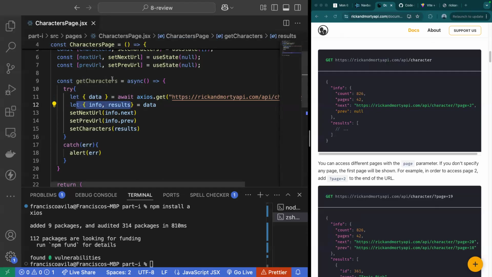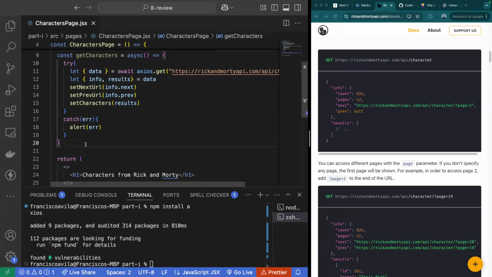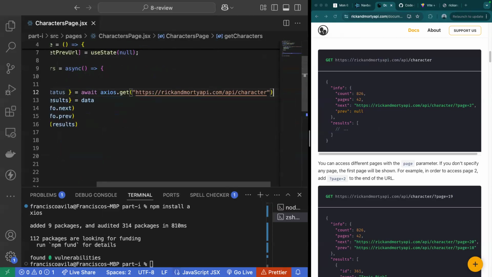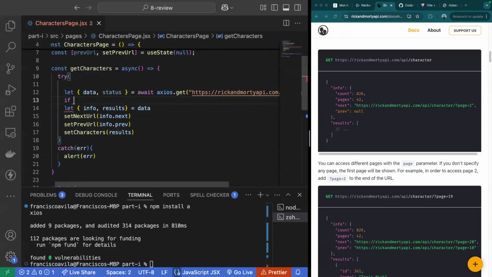Of course. All right. If you wanted to add like a status check on this, how would you do it with this API that doesn't return it by default? If I wanted to add a status check, it does return a status by default. If I wanted to grab the status, I can also grab it this way. And then I can say if status is equal to 200, then I would do the following.